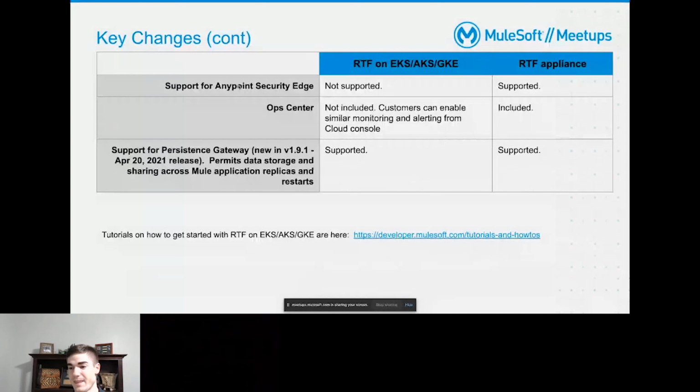And then the RTF appliance comes with something called Op Center. And additionally, what's installed is the Elk stack. So through Op Center, you're able to look at things like the logs. You're able to configure a few parameters, and you can also view usage metrics in terms of your CPU and memory utilization, all from Op Center. But that's not included in the Kubernetes service deployment. And then the recent feature for the persistence gateway is supported on both of those.